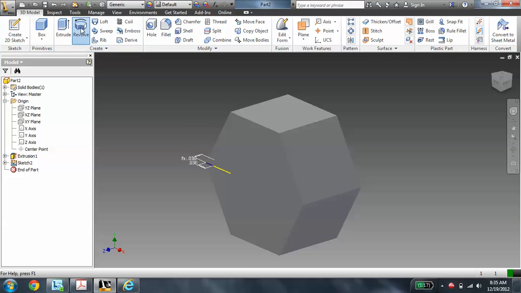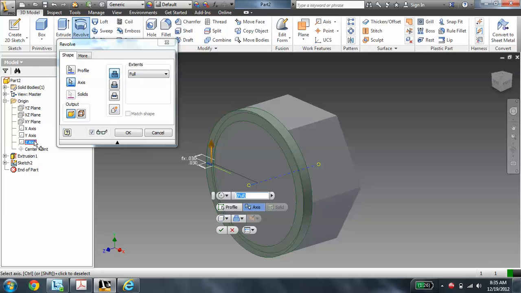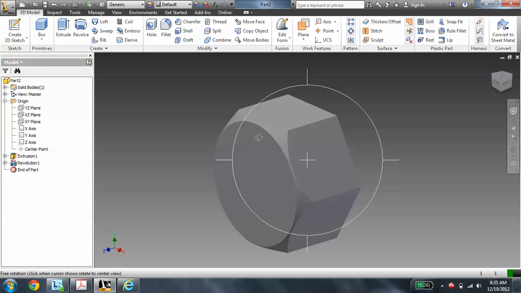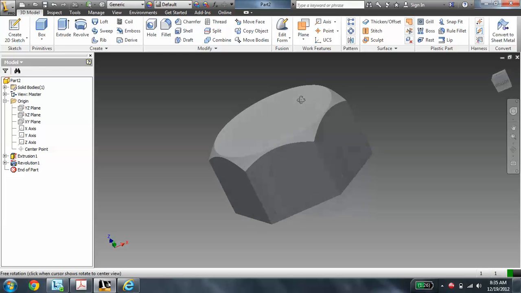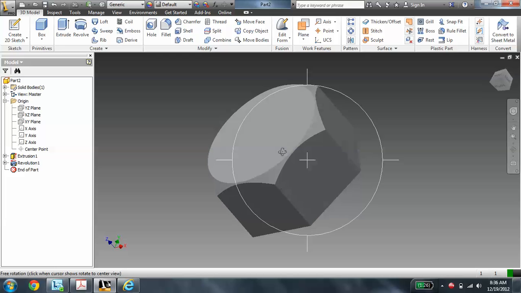Then I'm going to use the Revolve tool. And the profile I want to revolve is this little triangle. Then I'm going to select the axis that I want to revolve it about, and that's going to be the z-axis here. And then finally, instead of adding material, I want to cut material. And I want to go all the way around, so that's set at full. Hitting OK, that gives us the chamfer that we're looking for from the actual drawing file.